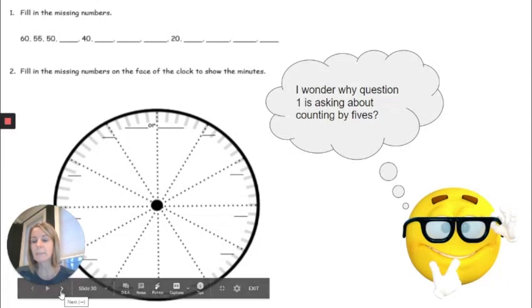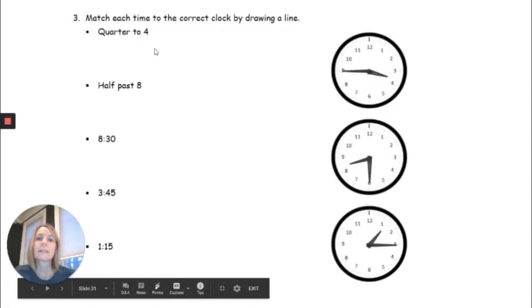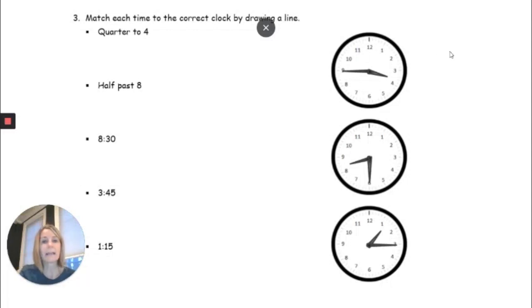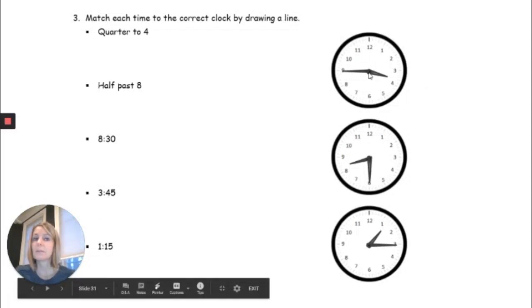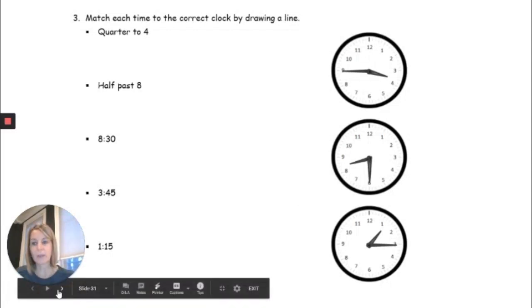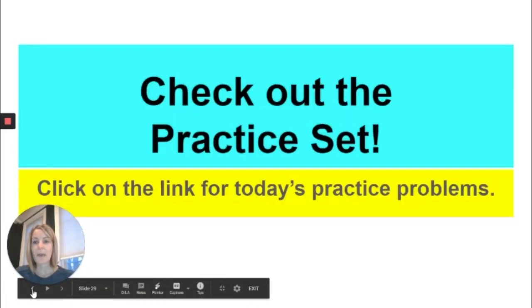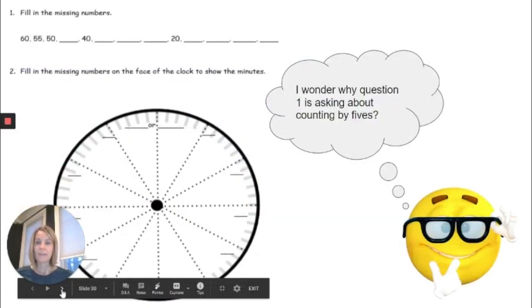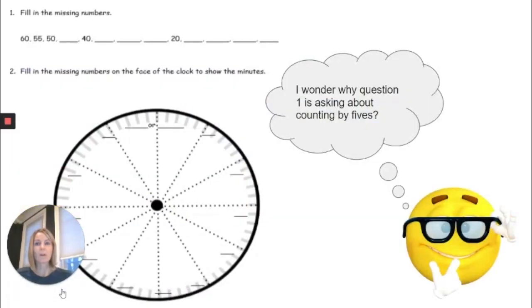And then the next part is that you are going to match each time to the correct clock by drawing a line. Now, if you will notice, there are 1, 2, 3, 4, 5 times and only 3 clocks. So some of the clocks will have more than one line going to them. Okay, you may pause the video and get started on your practice set.